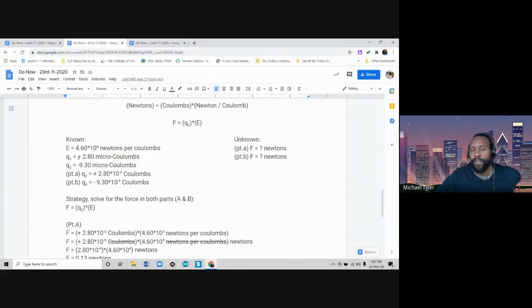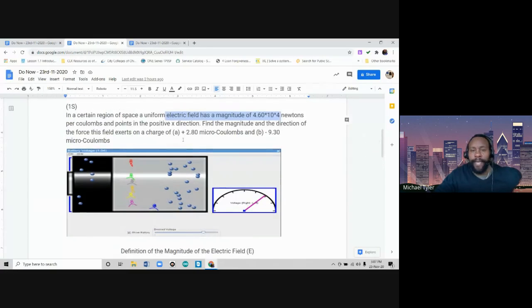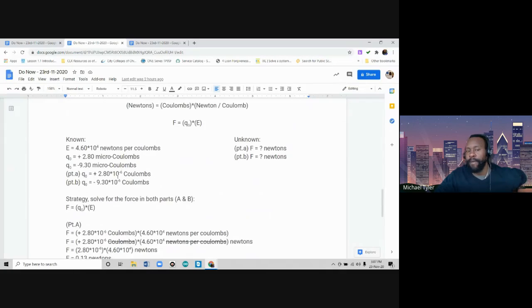You have two Q naughts. The first one is in part A. Part A states it is plus 2.80 microcoulombs. That's the charge, Q naught. And then B, it's negative 9.30 microcoulombs. If you're not familiar, micro simply means it's a prefix like kilo or anything else, 10 to the negative 6. That's what micro means.